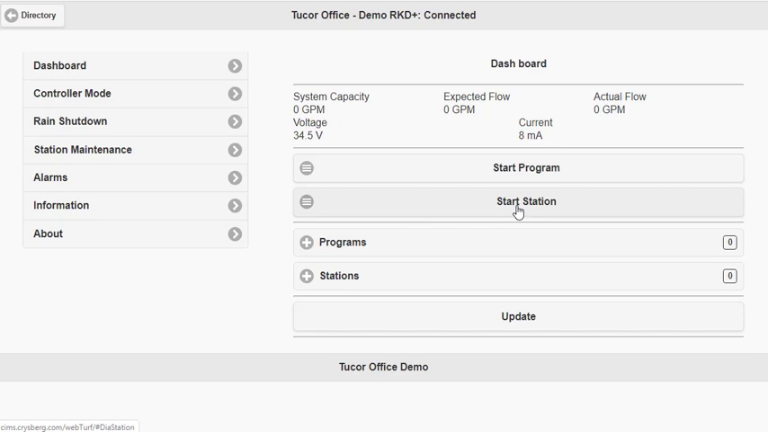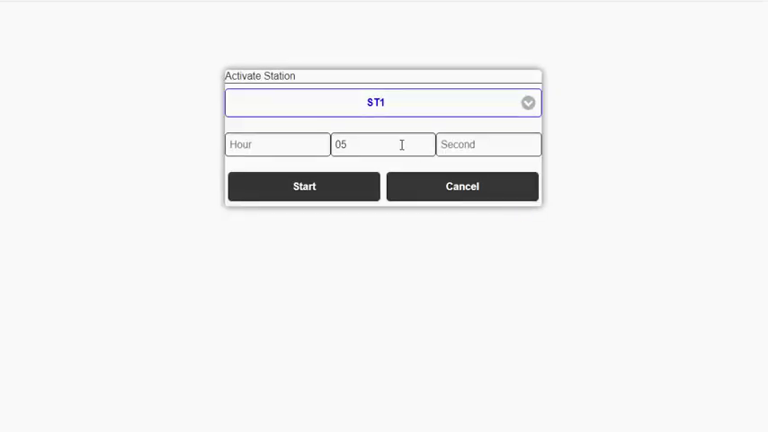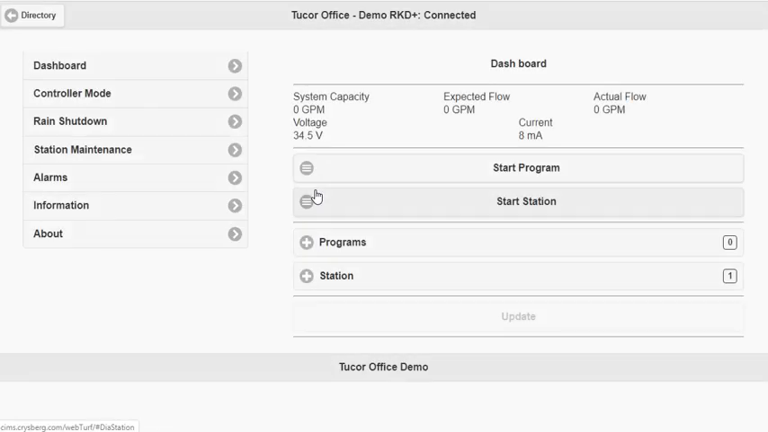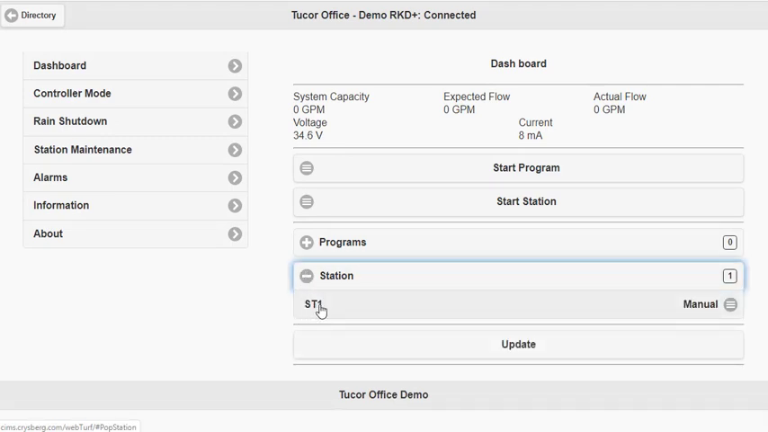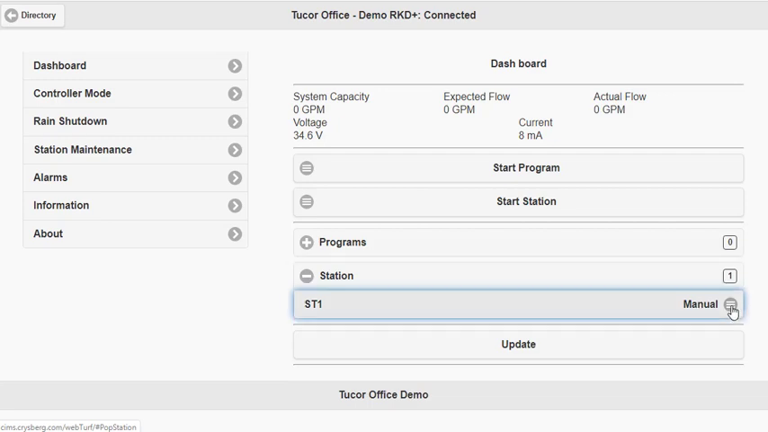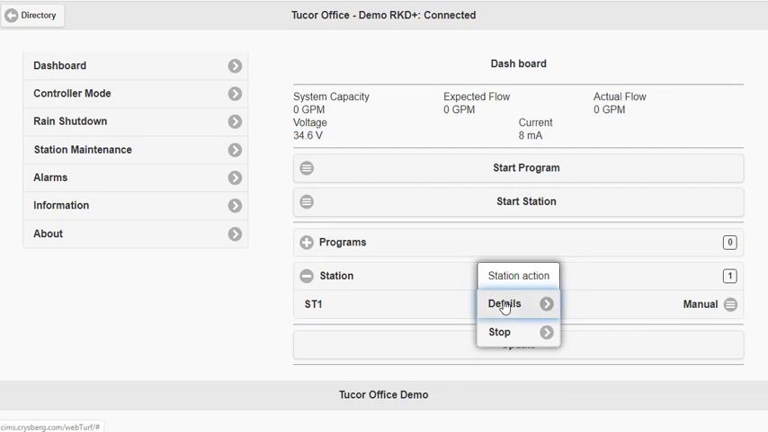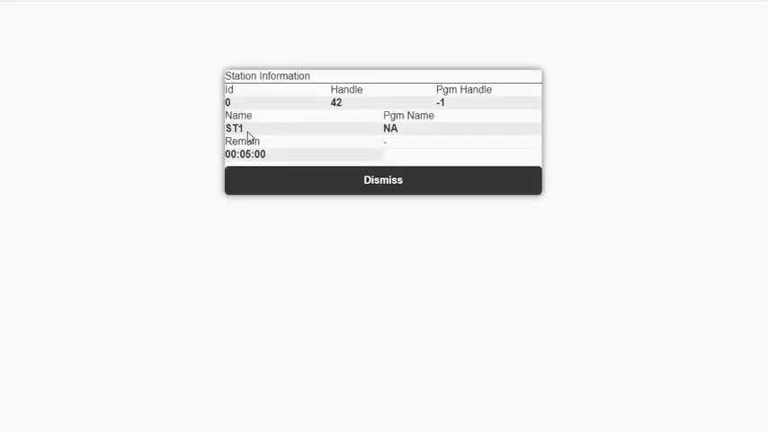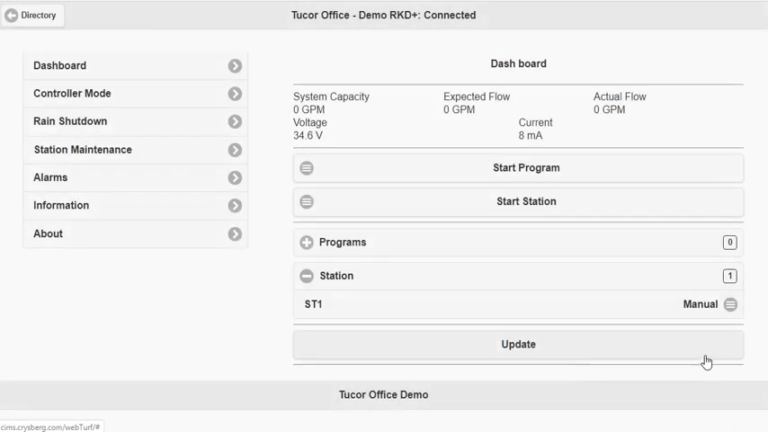starting stations. So we will start off and we will start a station. We'll start station 1 for 5 minutes. Click on start. And now you'll see down here under stations, click the plus key and you'll see that station 1 was started manually. If we want to learn more about this station, we can hit the menu bar and we can click on details. And it'll show us that station 1 is on and it has 5 minutes remaining. Hit dismiss. And we can also do manual and hit stop. And that'll stop that station that's running.